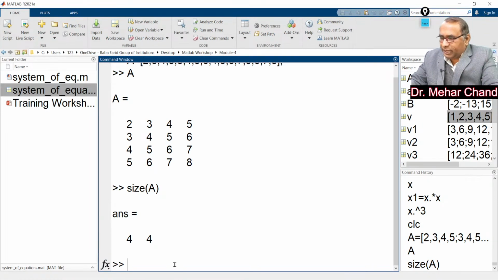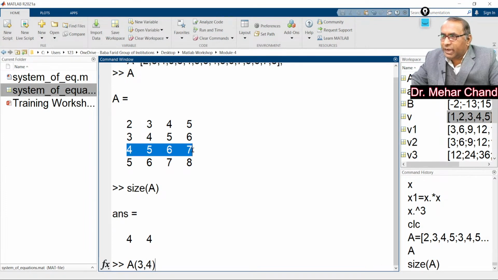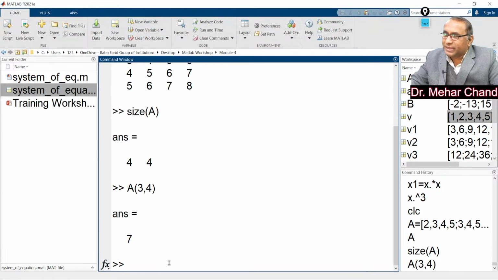So here we have a matrix, and in the A matrix I want to extract 3, 4. So this will extract the element from the third row and fourth column. This must be equal to 7. Yes, it is 7.